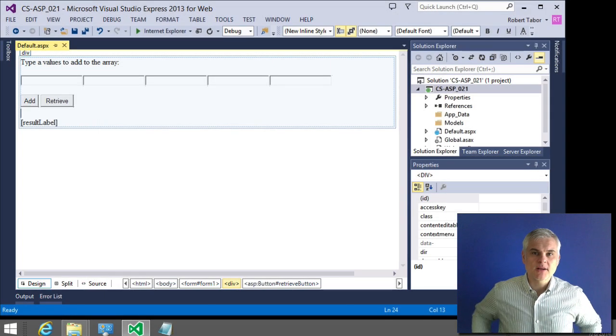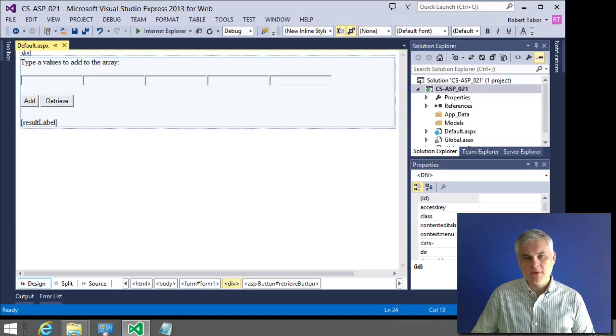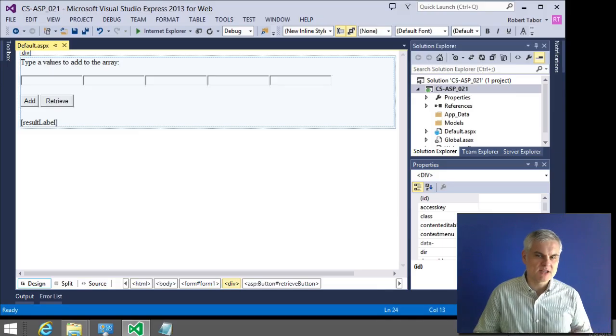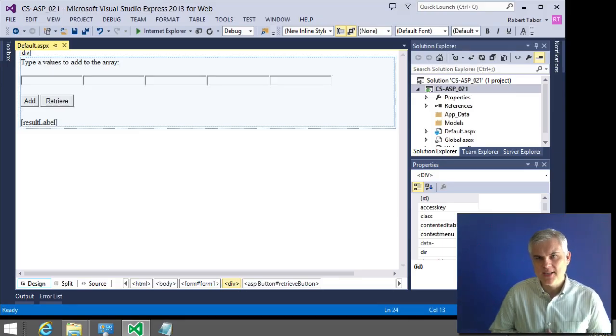In this lesson, we're going to talk about storing values in arrays, and arrays happen to be one of those topics that computer science majors love to talk about, or at least the professors do. It's not that hard.